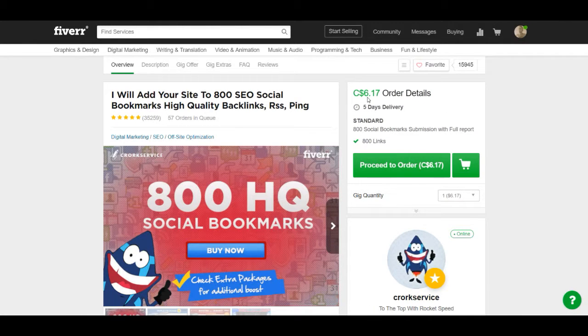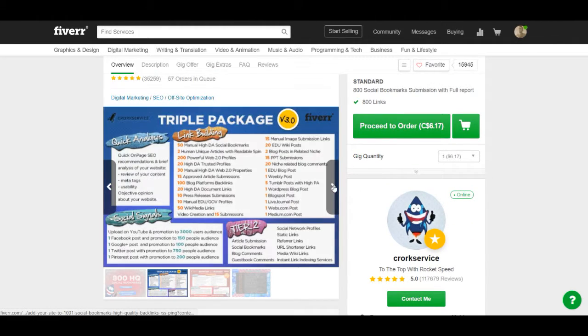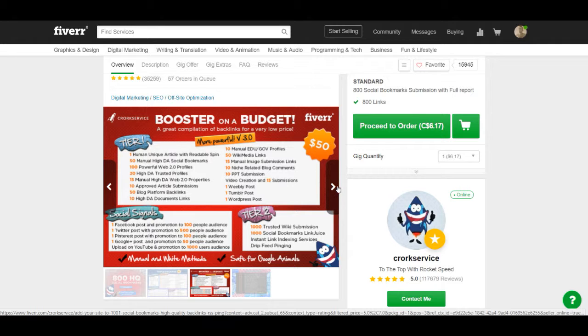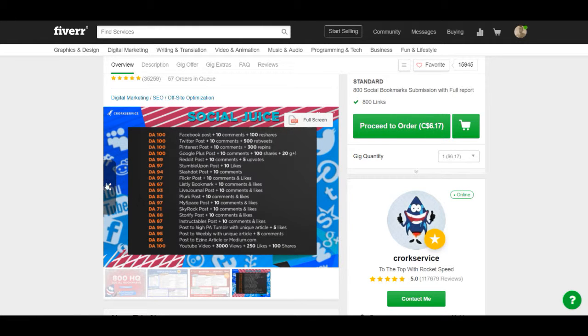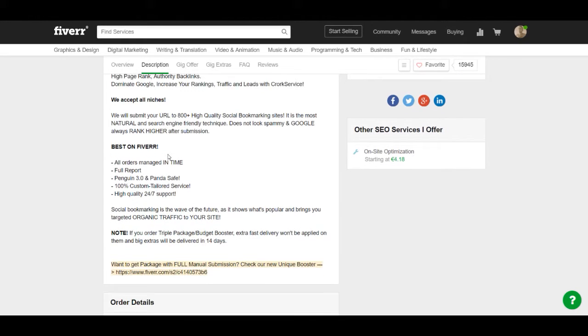So this sells for $6.17 or $5 US, and we can see it's 800 high-quality bookmarks, quick analysis, different types of link building, tier 2, social signals. So it's a basic link building package, right? It's nothing unusual. It's all pretty straightforward. And we can see here they have a bigger description of what it is that they're actually selling.